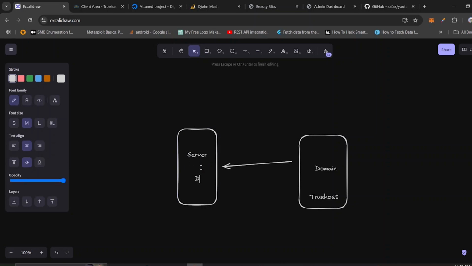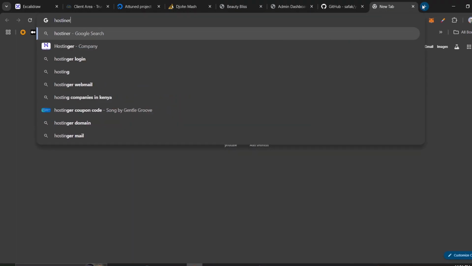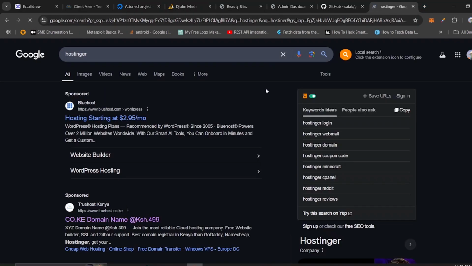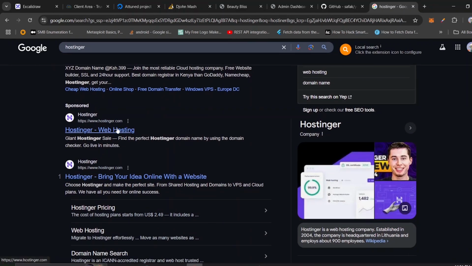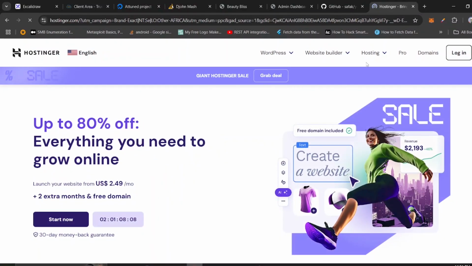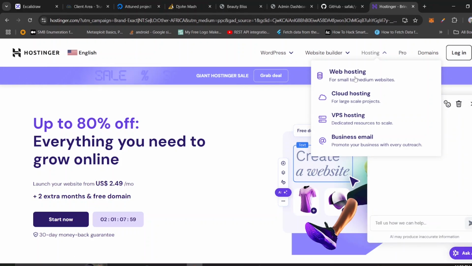This is DigitalOcean, and there are a lot of companies that you can buy a server from. Not only DigitalOcean, you can buy it from Hostinger. So you can come to Hostinger, and this is a company that you can also buy a VPS from. You can see there are others like Bluehost, there are so many. So Hostinger is right here. When you click on Hostinger, you can come to hosting, and you can see there's a dedicated resource to scale, and this is the server. You can do just simple web hosting, which is just when you want to host a simple website. But I know most people know how to do that.